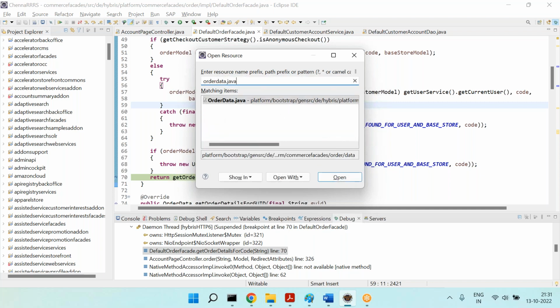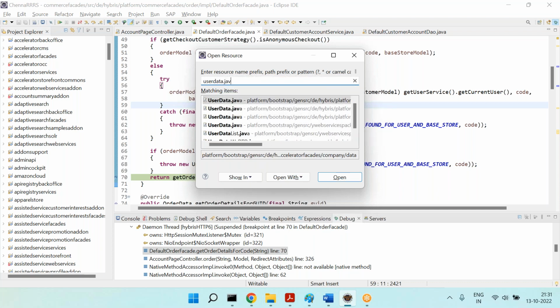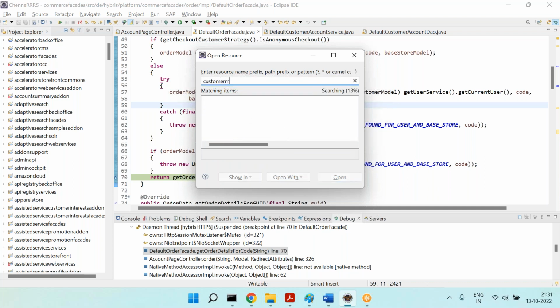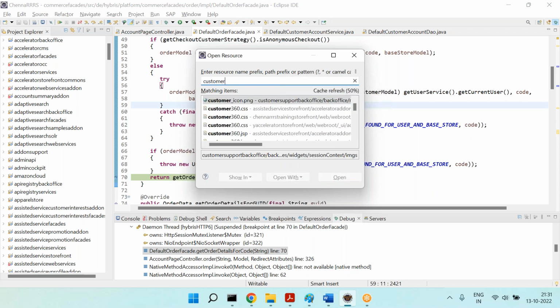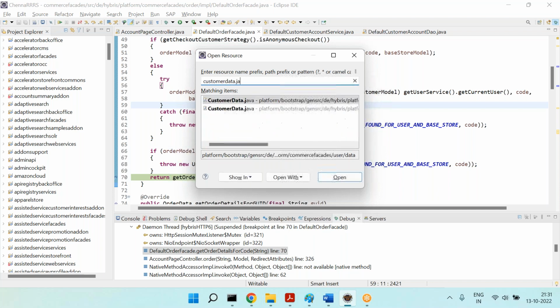Are you able to see? Next, user model dot java, user data dot java. Customer model dot java, then customer data dot java. Are you guys able to observe? Yes, sir. Like this, you have the model files and the data files given. How to create our own, we will see on Monday session. For now, these are all given.